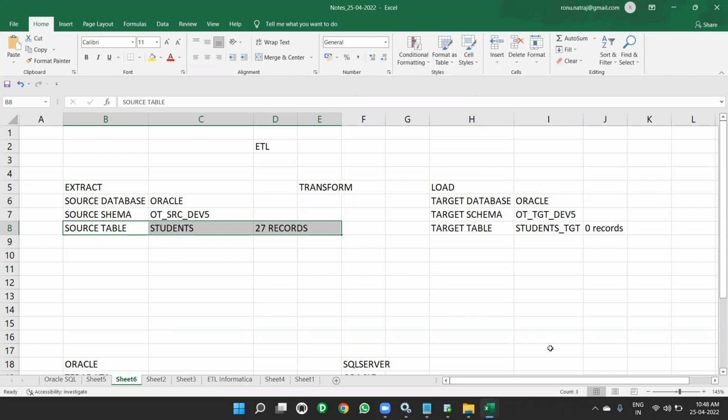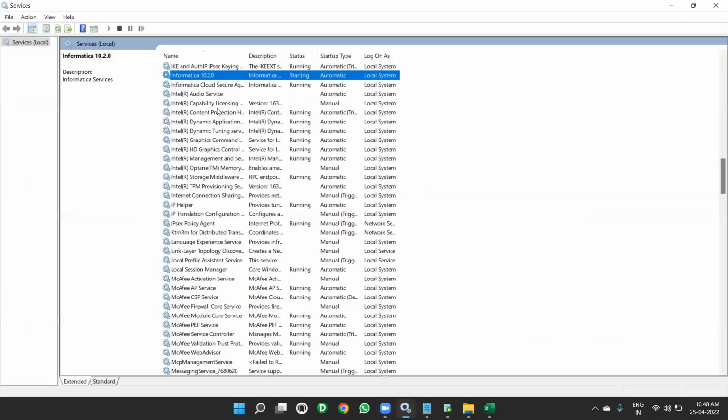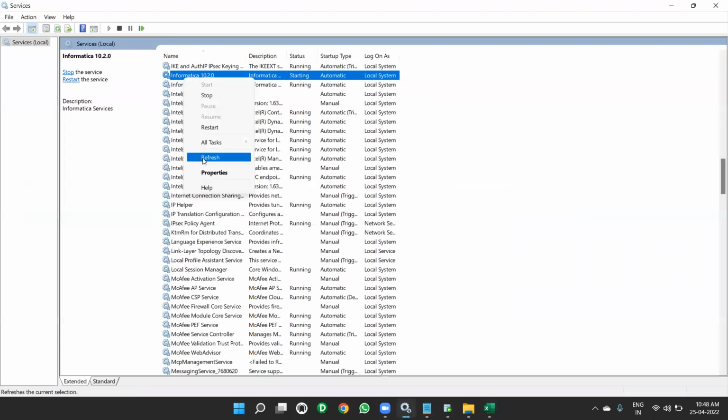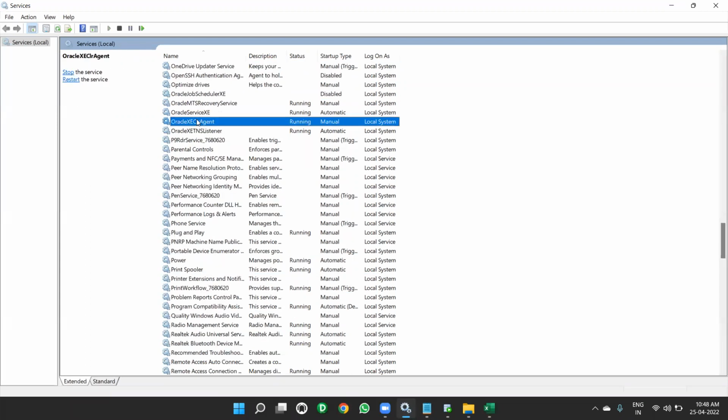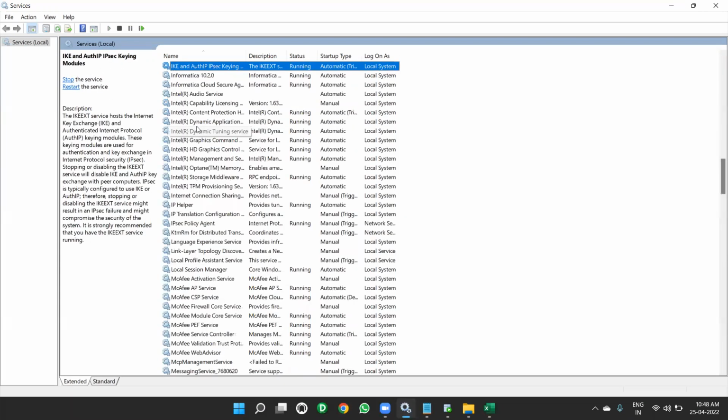Now we need to work on the Informatica client tools. How do we launch the Informatica client tools? Before launching, you need to check whether the Oracle services and Informatica services are running. They should be in running status. If you refresh, they should not go away. All these 4 services of Oracle and Informatica should be in running status.